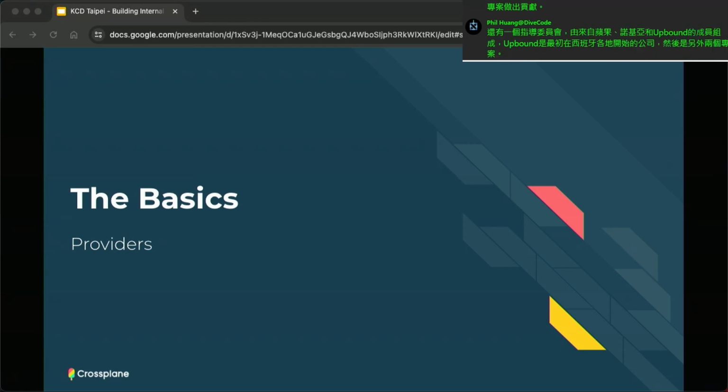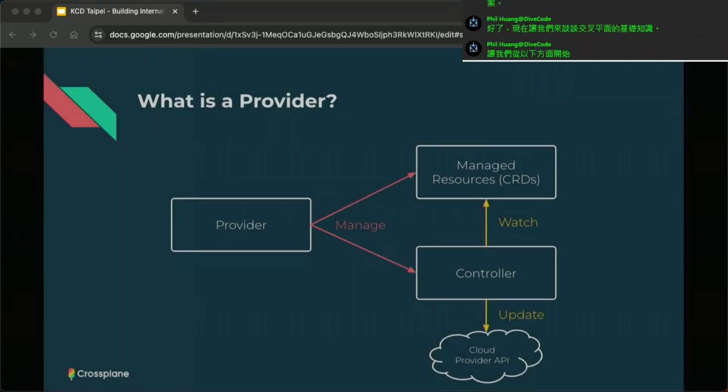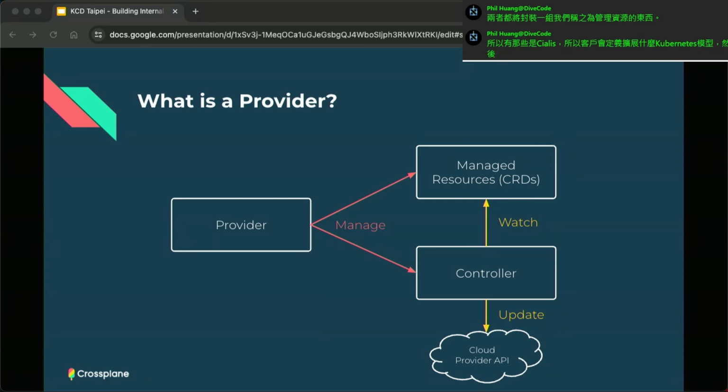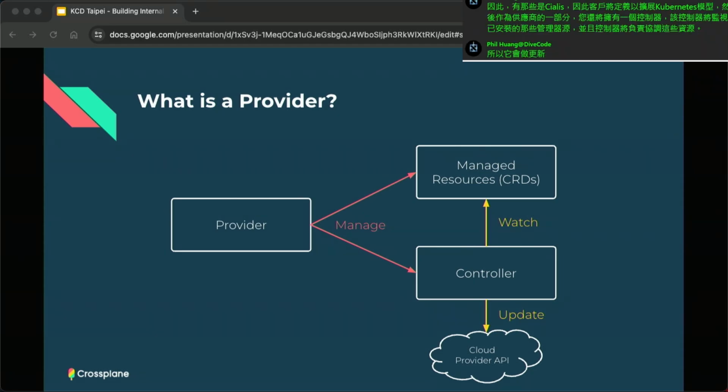All right, so now let's talk a little bit about the basics of Crossplane, and let's start with providers. So what is a provider? A provider will encapsulate a set of what we call managed resources. Those are CRDs, custom resource definitions, to extend what Kubernetes models. And as part of the provider, you will also have a controller that will watch those managed resources that have been installed, and the controller will be the one responsible for reconciling those resources, so it will do updates on cloud provider APIs.